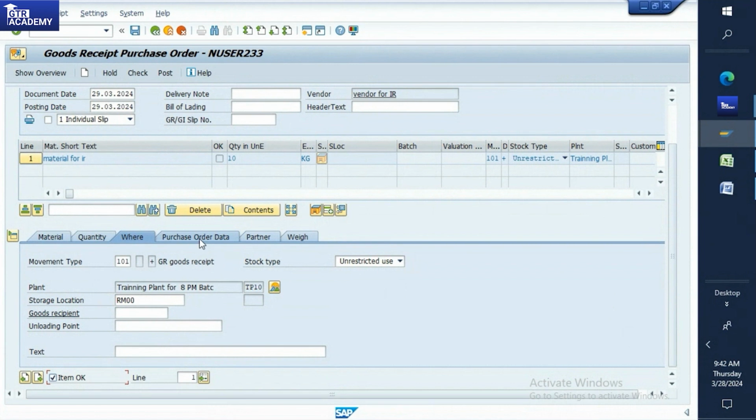Sukanya? Ma'am, quantity you have already mentioned. Storage location you have mentioned, and item okay is also taken.